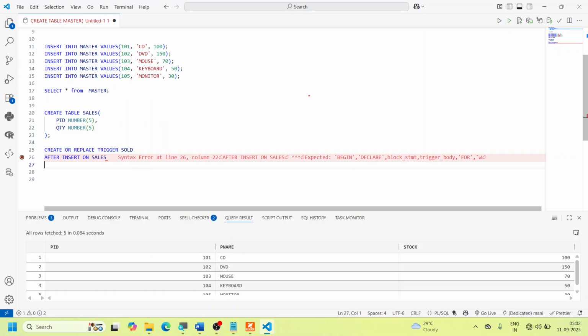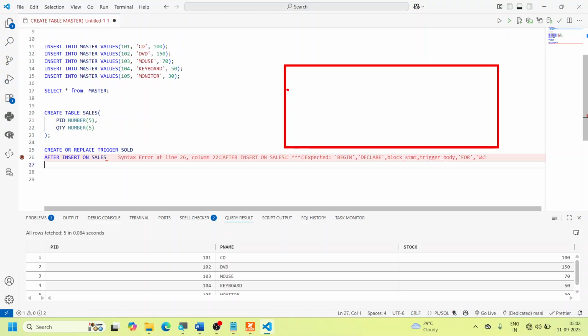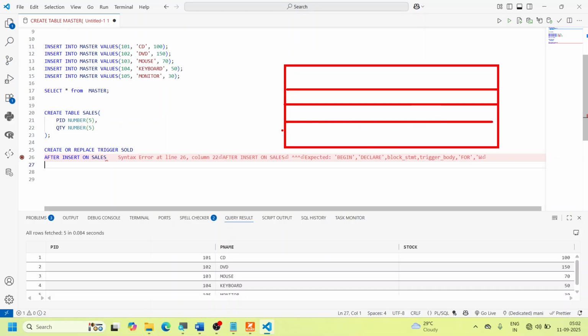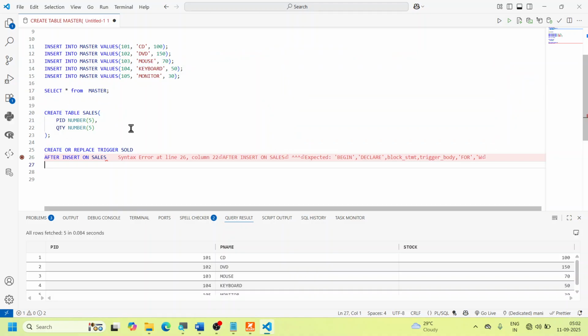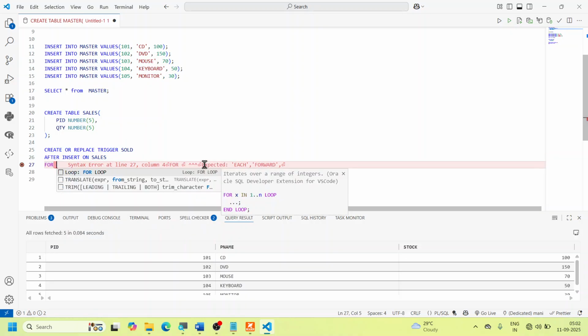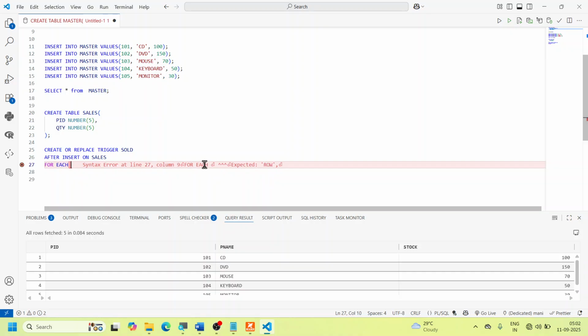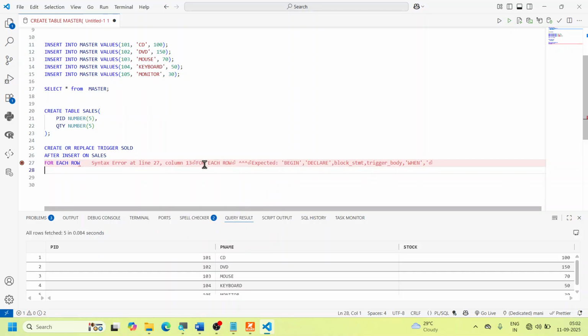Now, whenever I am putting a record into my sales table, I may put more than one record. It is not that the customer will purchase only one item. The customer may purchase many items. So for each record that is getting inserted into the sales table, I have to update the corresponding records of the master file. So for each row that is getting inserted into this sales table, the corresponding record of the master table has to be updated. So how do I write that? I'm going to say for each row.